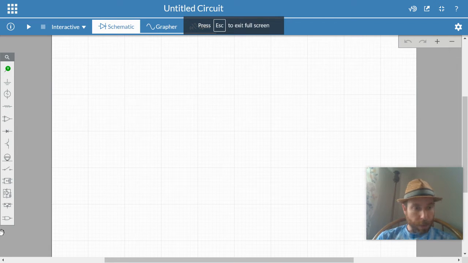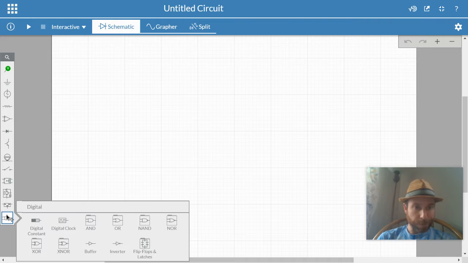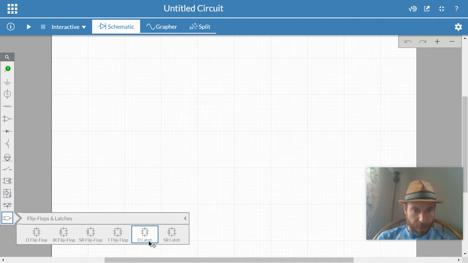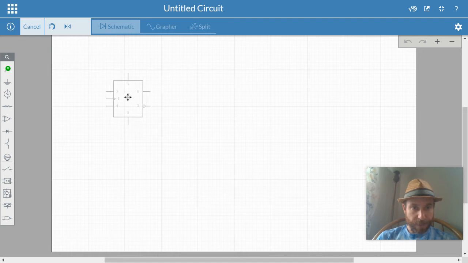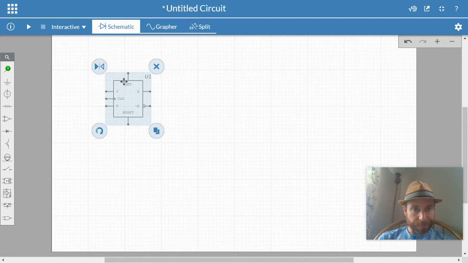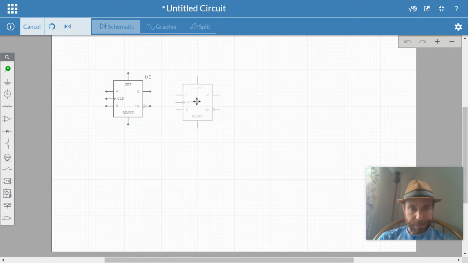There we go. What we're going to do is come into digital, go into flip-flop, and we're going to use the JK flip-flops here. In order to get the full count, we're going to need 3 of those. So I'm going to copy those so I don't have to go back into the software.